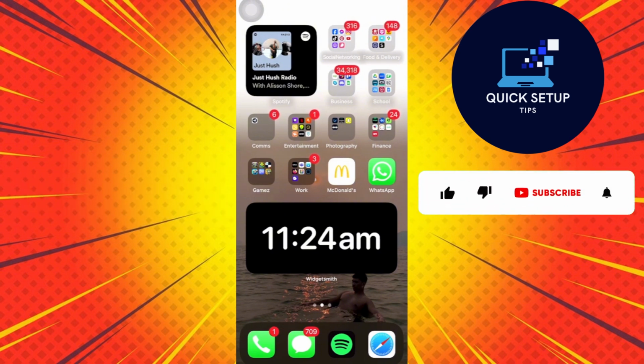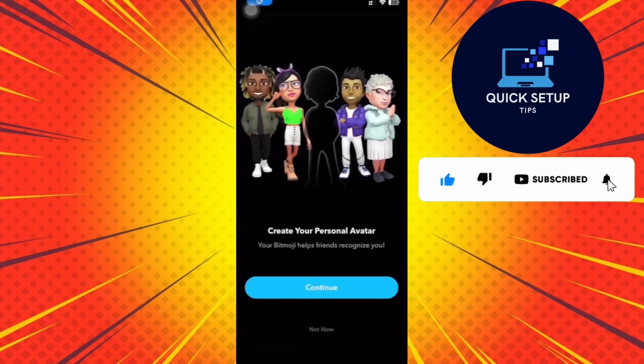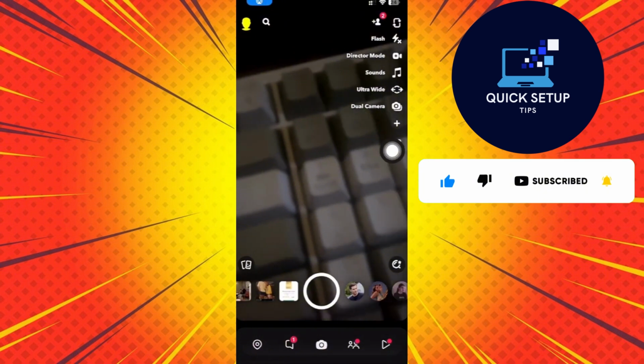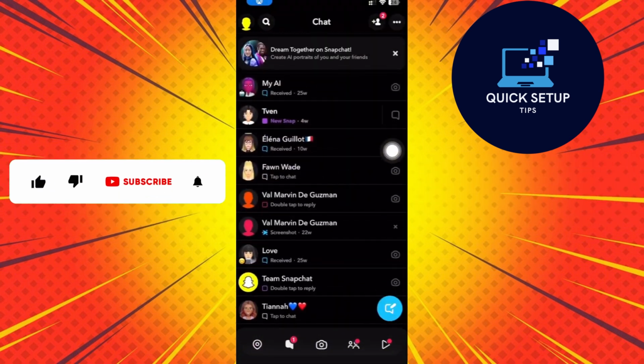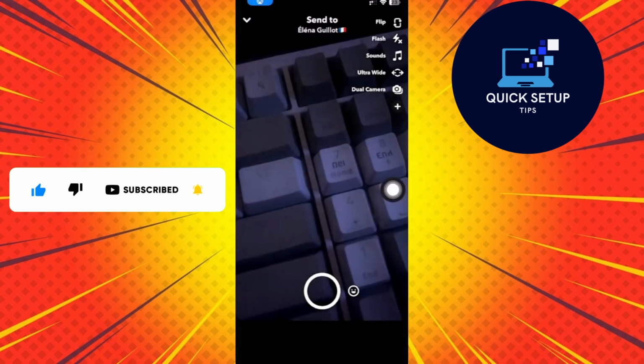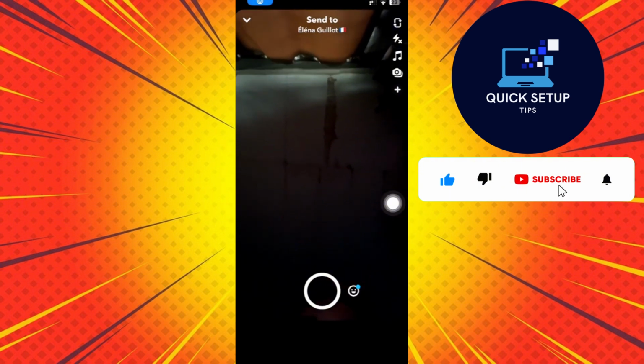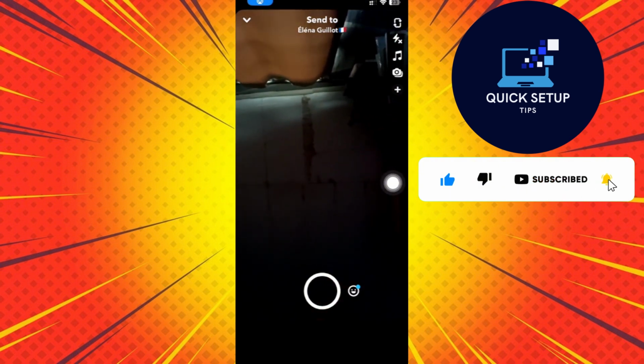First things first, launch the Snapchat app on your phone. Now, pick any chat you'd like to use as a distraction for this example. Something that isn't the main chat you want to screenshot. Once you're in that chat, tap the camera icon. Next, switch to the front camera and take a quick snap. You can add some text or just leave it blank for now.